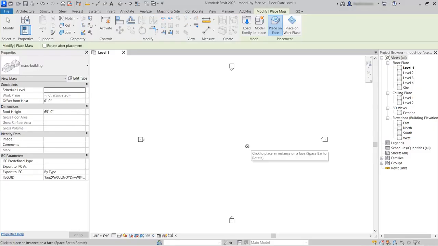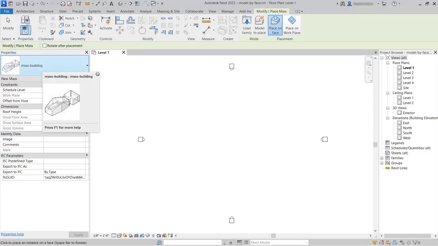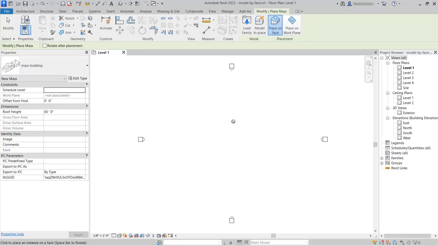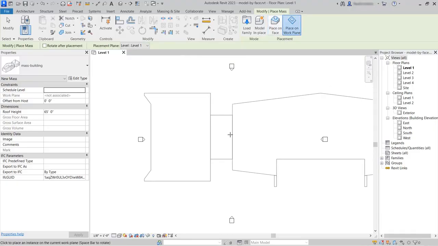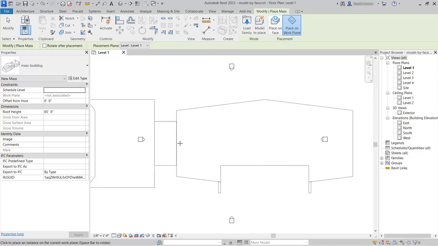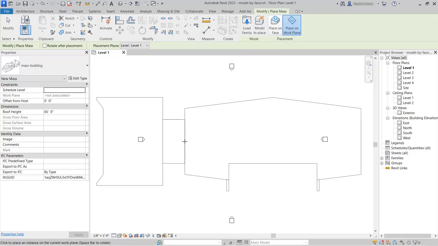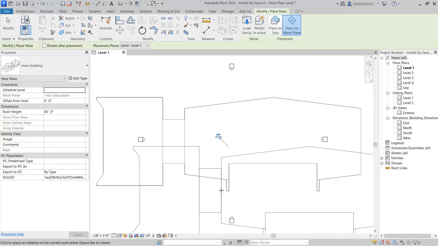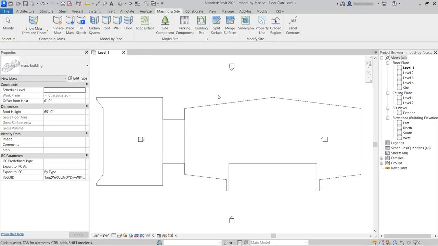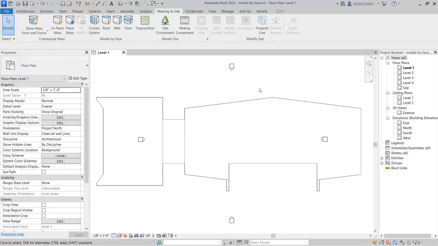Now looking at the type selector, we can see we have the mass building family that we loaded. However, going up to the Modify Place Mass ribbon, we can see on the placement panel that it's currently Place on Face, so we need to change this to be Place on Work Plane. And now coming into the view, we can see we have that mass, and we just need to click to place this in the center of the view. I'll click Modify to finish placing the mass.